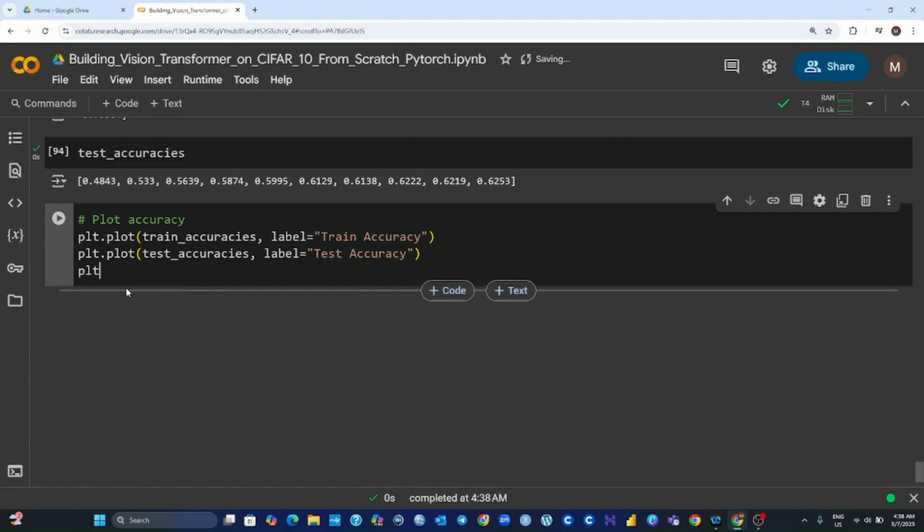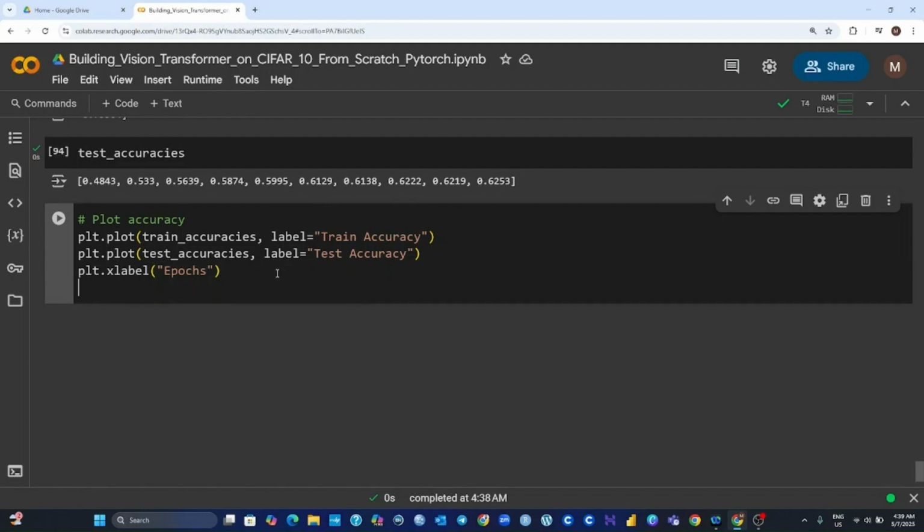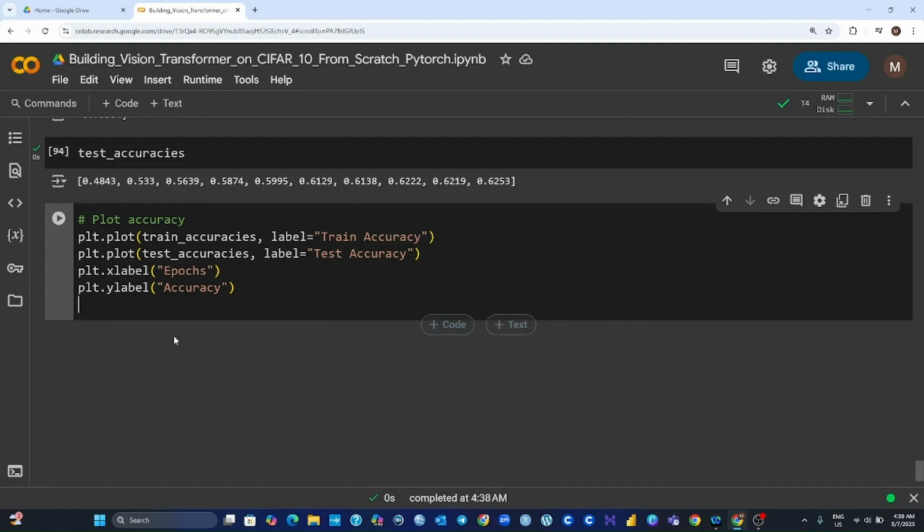And then plt.xlabel, we will define the x label as epochs, so across epochs, how the accuracy goes. And then plt.ylabel, the y label will be accuracy. So does the accuracy go any higher or does the accuracy go lower? We will now find out.